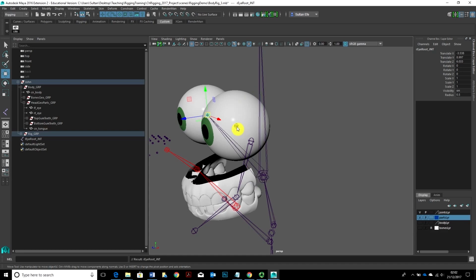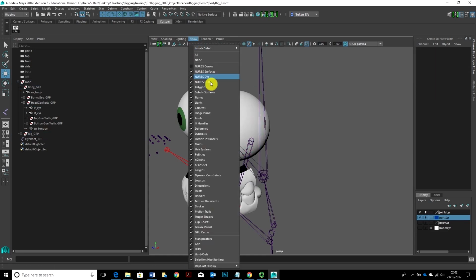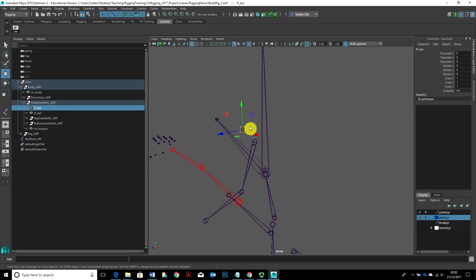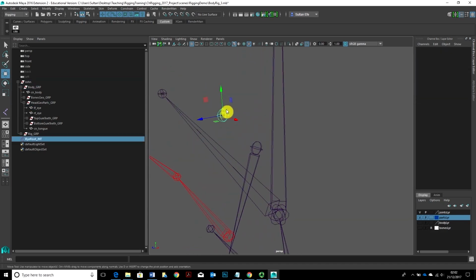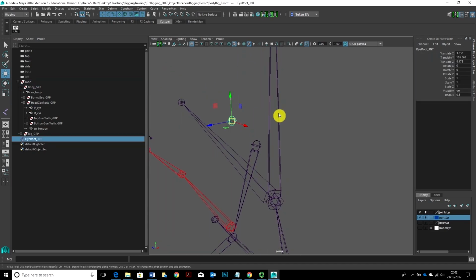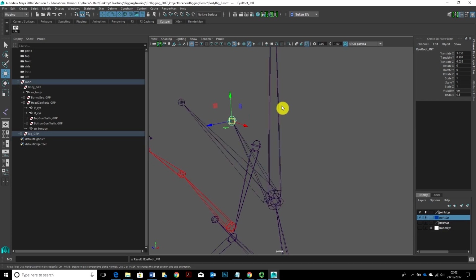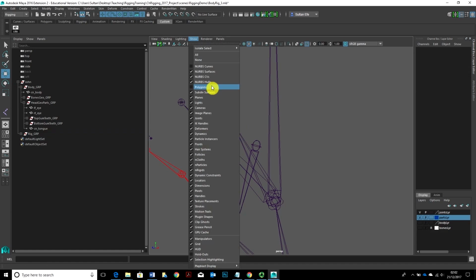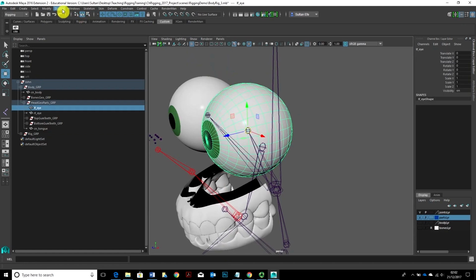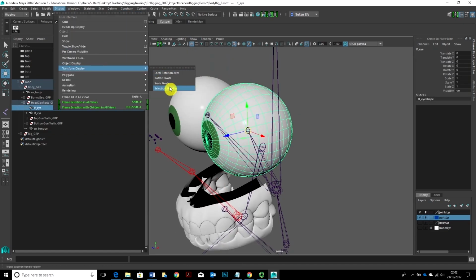So joints is selected. Let me just turn off the poly. Joints is selected, and then we select our head root joint and press P. And I'll bring those polys back, and I'm going to turn off the selection handles. They're a bit annoying now.